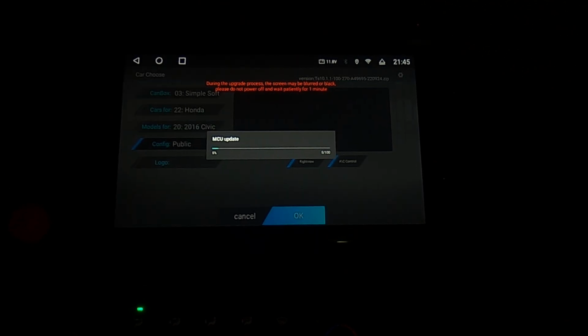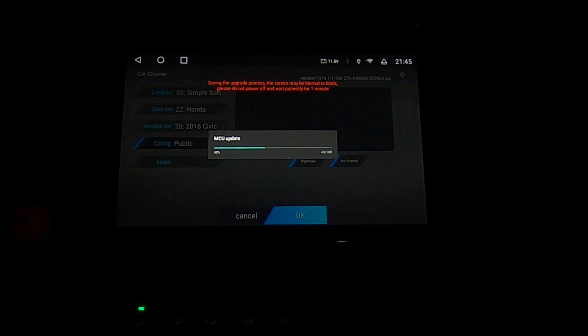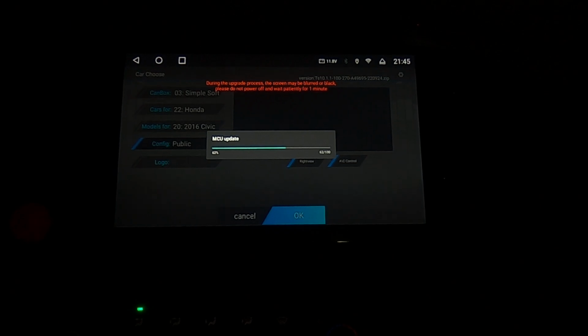We don't download from Google Play Store or anything. It will automatically install, so there's no third-party application. This is the original application from the MCU upgrade. So after this, the device will reboot.